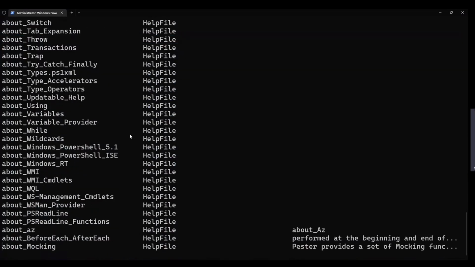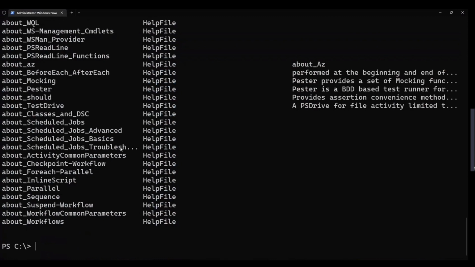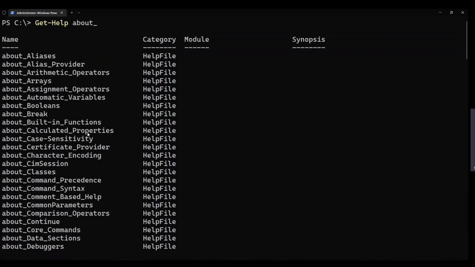For example, first you should know what all concepts are available in the built-in help system. To get the list of concepts, you simply execute the command Get-Help about_*. This will help you get the list of concepts available in the built-in help system. So these are the concepts available. For example, you are new to a concept called aliases, and you would like to understand the aliases topic, right?